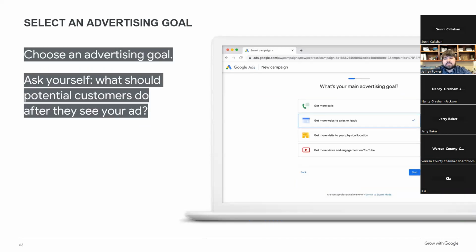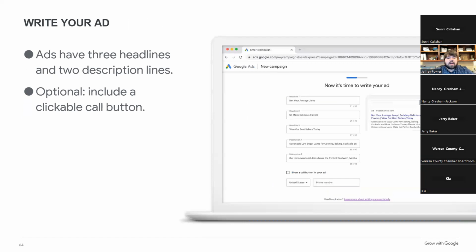And then you're going to get into an advertising goal. So like I mentioned before, you can get more calls. I want more sales or leads. I want people to come to our physical location. And then if you were a YouTuber, you could say, I want people to engage with my YouTube videos. You're going to write a couple headlines and a couple descriptions, so that way they can kind of rotate them. And then if you're going to do a calling ad, you would type in your phone number that people could reach you at.